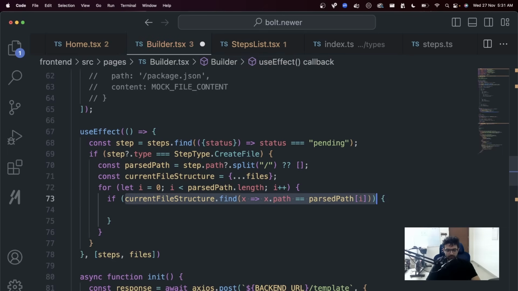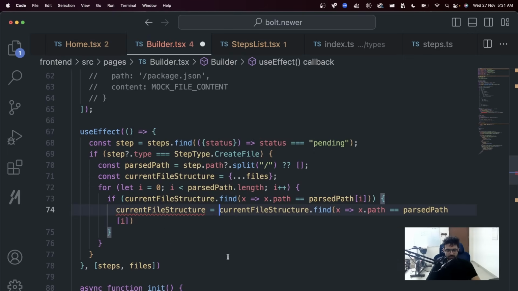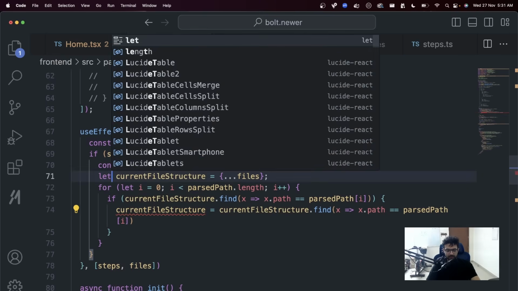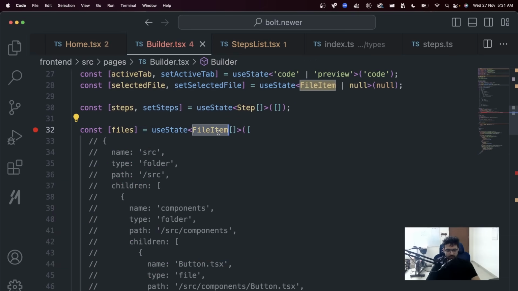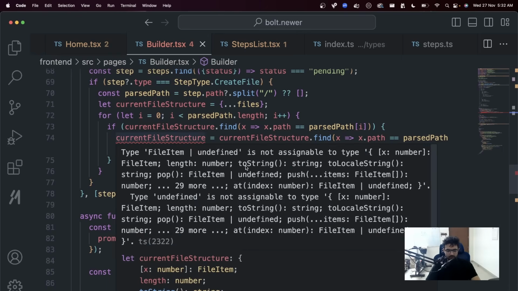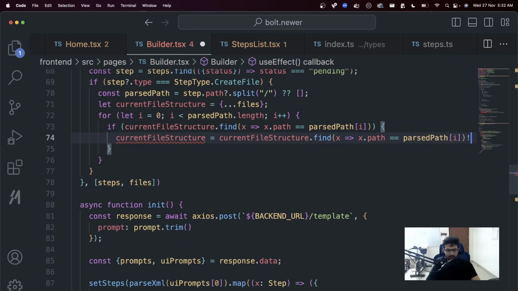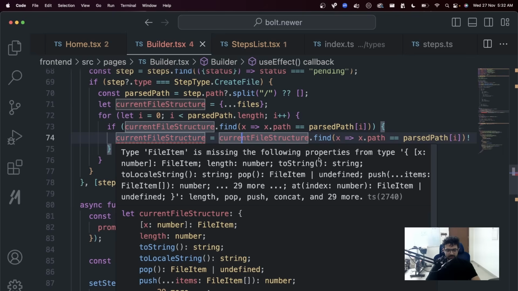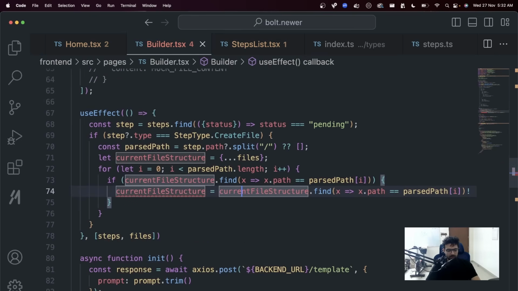If this thing is this thing, then I can say current file structure is equal to current file structure. Let's make this a let. Array file item could have children, so that looks fine. Why is there a problem? Undefined. Okay. I can add an exclamation here because I know the thing on the right definitely exists. Still gives me an error. File item is missing the following properties: array x colon number. Oh, it's an array.